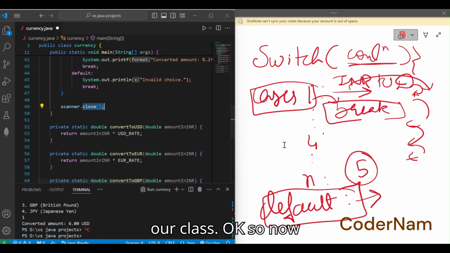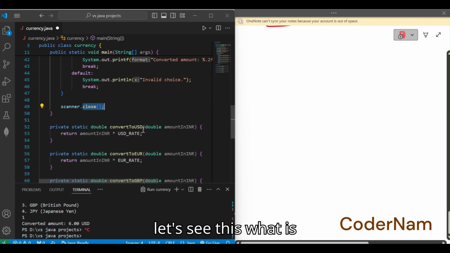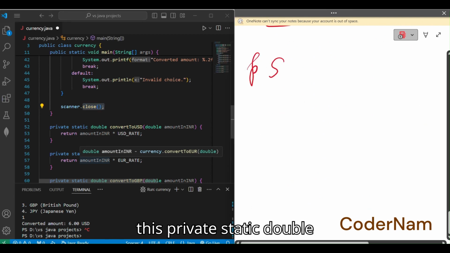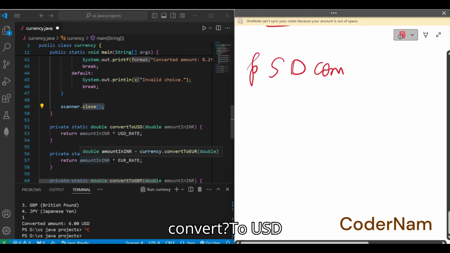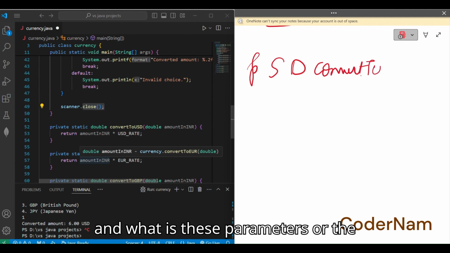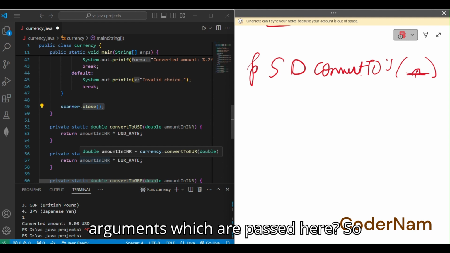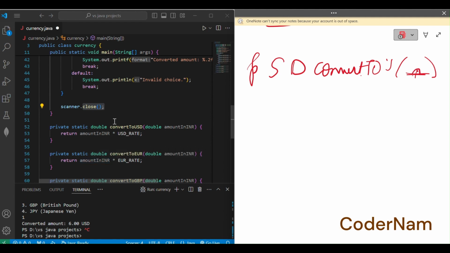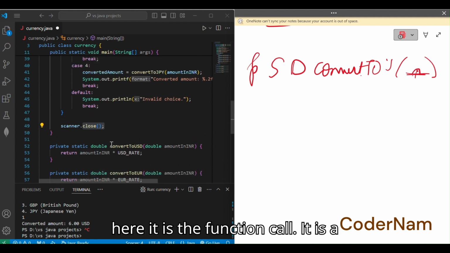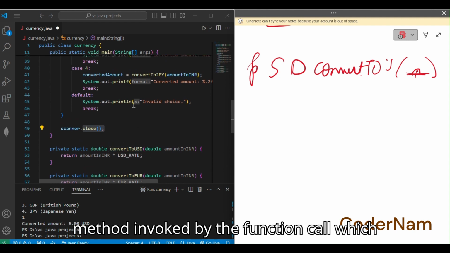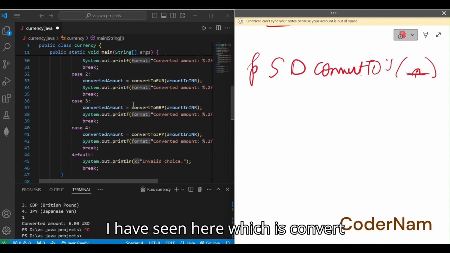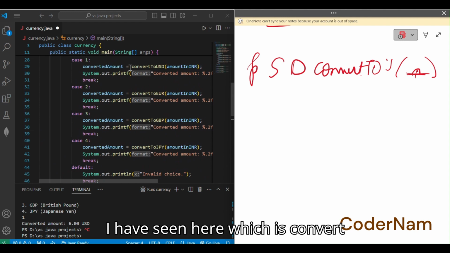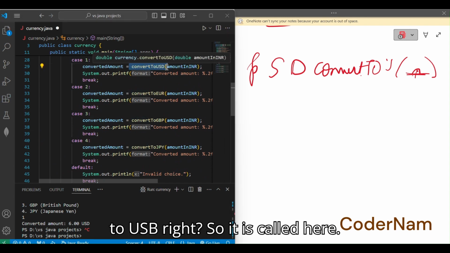Okay. So now let's see this. What is this private static double convert to USD? And what are these parameters or the arguments which I have passed here? Here it is the function call. It is a method invoked by the function call, which I have, see here, it is convert to USD, right? So it is called here.